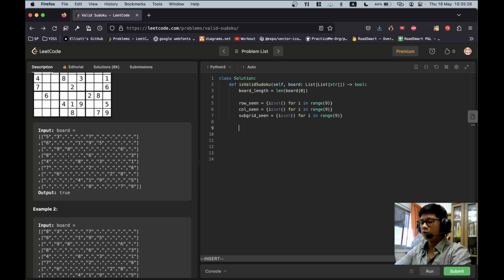Alright, now we want to traverse through the array. So we do for row in range board length, and then for column in range board length. Then we want to look at the current number, which is just the board indexed into row and into column. We want to check if the current number equals the dot, then that means it's an empty grid. Then we can just continue because there's nothing here to do. We don't have to check against anything.